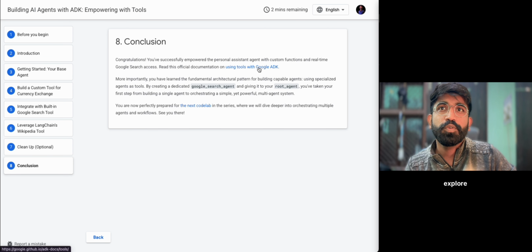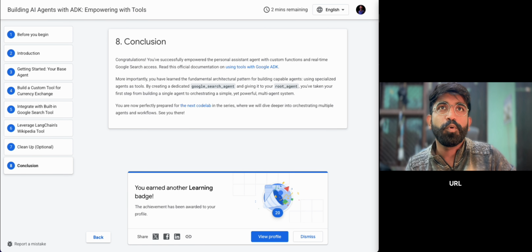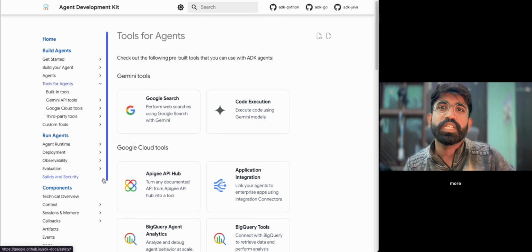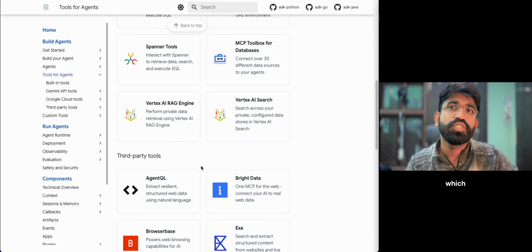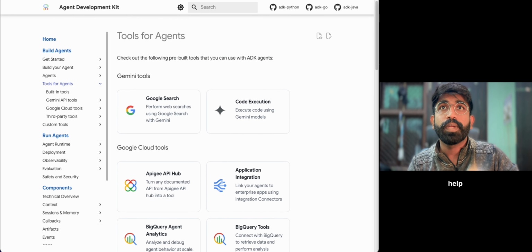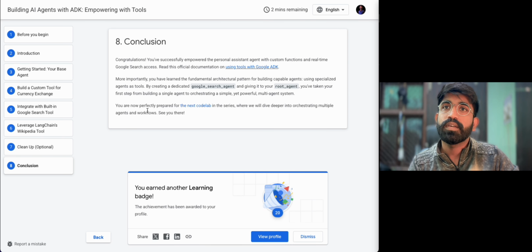If you want to explore more, you have this URL here, using tools with Google ADK. You can check out more tools, you can check out more integrations. Let me know if there is anything you are getting stuck at. Maybe you want me to help you with that, so I can help you with that.